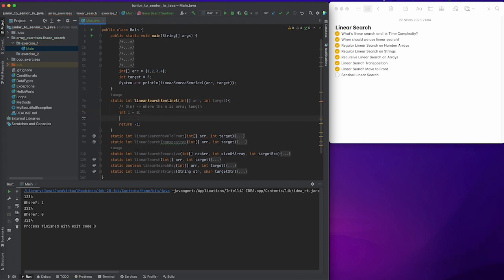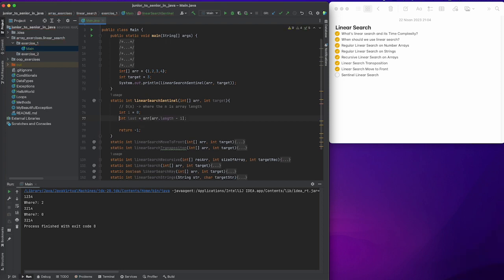Okay, in the first step, we are going to take the last element of that integer array and put it in a variable called last. After that, we take that last element and make it the target. We are going to act like we are trying to find the target element, which is the last element of the array.